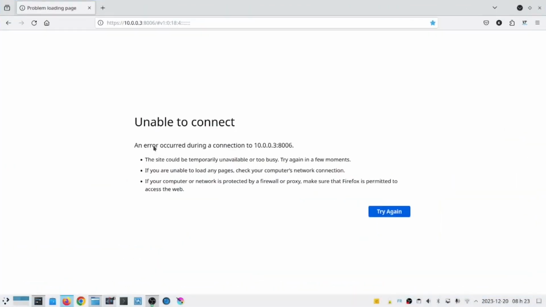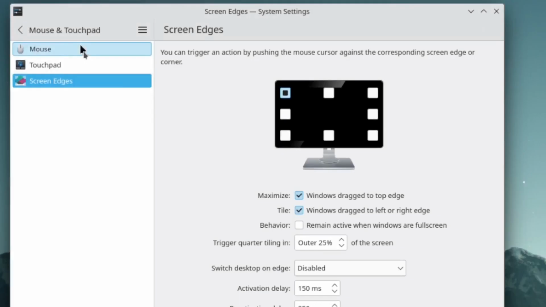So you can configure an action for the top left corner, the top right corner, the bottom left corner, the top center, and every place we see here. And you just have to configure an action for when you move the mouse to that zone.